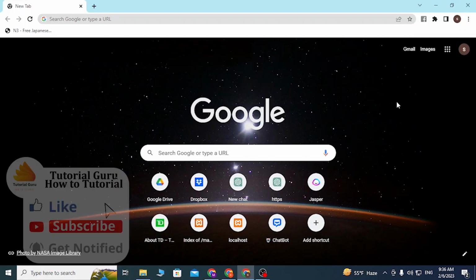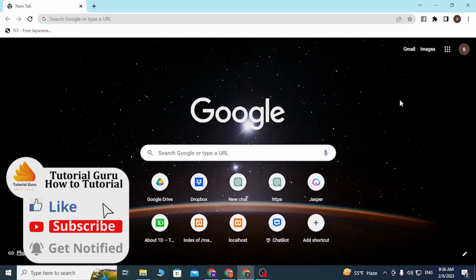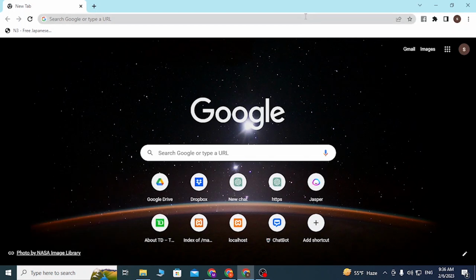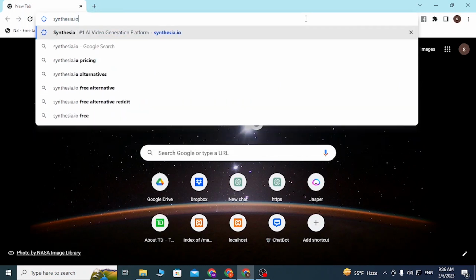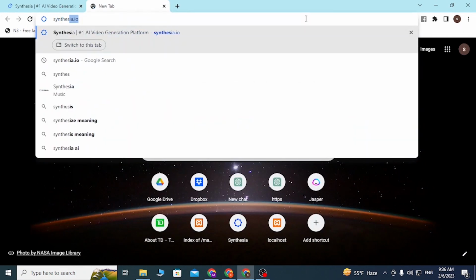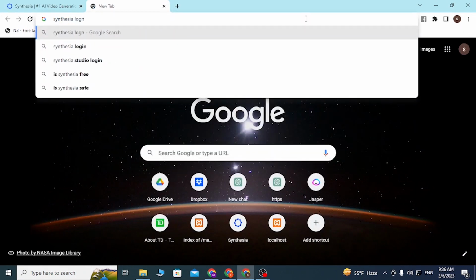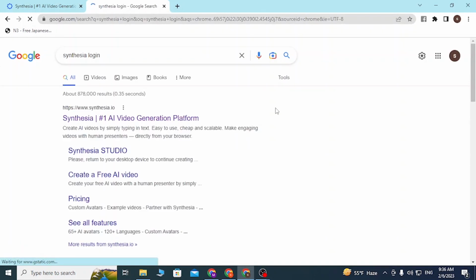To log into your Synthesia AI video maker, first open up your preferred browser, as I have already opened Google Chrome. In the search bar, click over there and type in synthesia.io and hit enter, or you can just simply search for Synthesia login on Google itself and hit enter. At the first result of Google you can see there is the Synthesia #1 AI video generation platform.